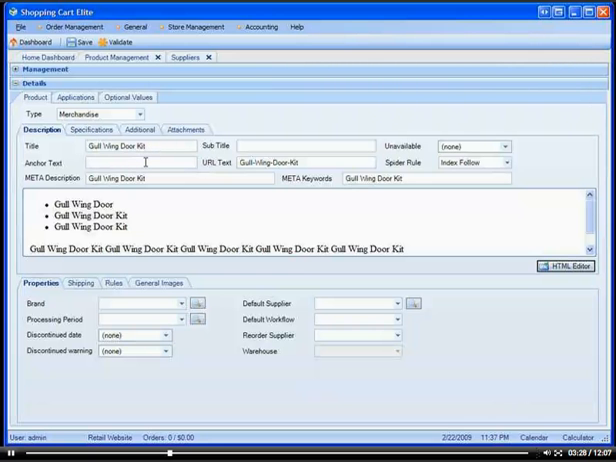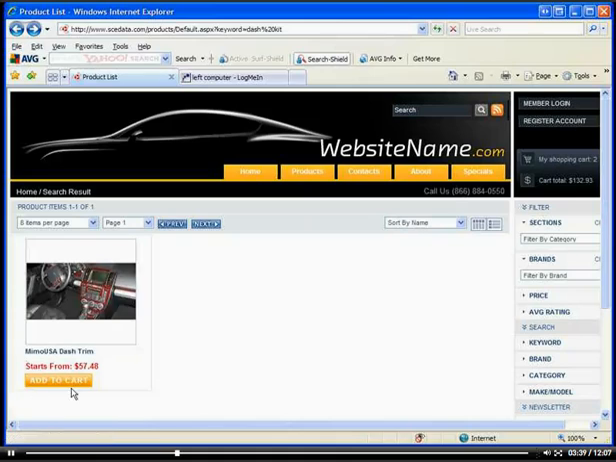As for anchor text, we want to enter this to be very precise and short. The Gull Wing Door Kit is pretty short. Where the anchor text is going to show up on the website is here. Under Dash Kits, for example, we have this as an anchor text. The anchor text is a link that goes from one page to another. A link is actually a URL, which is www.domainname.com, and anchor text is the text that wraps the link.